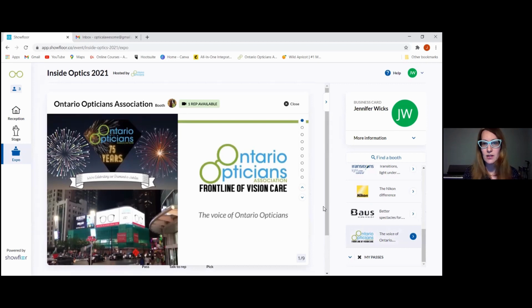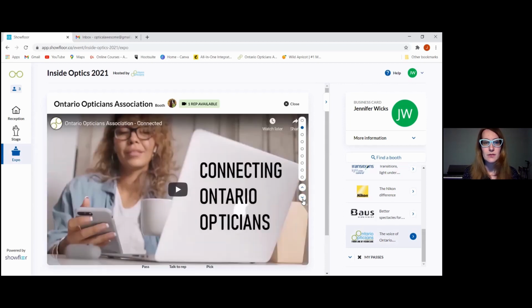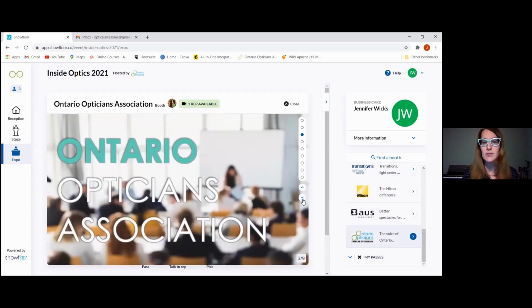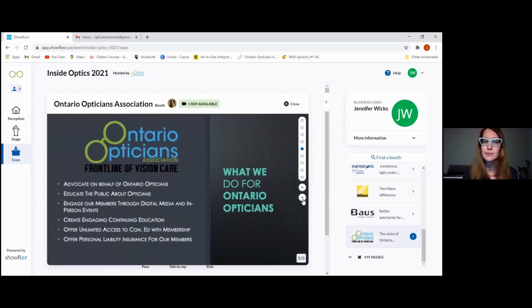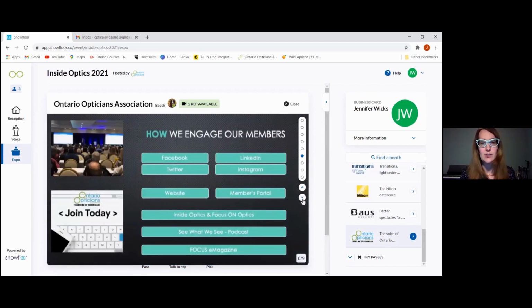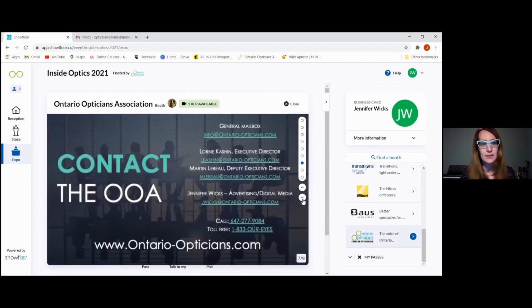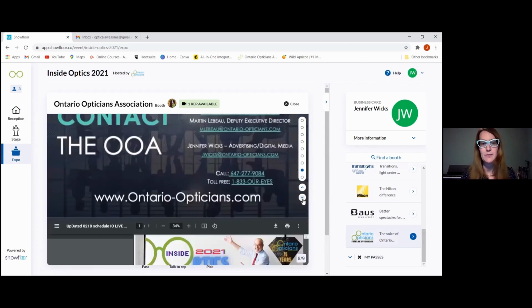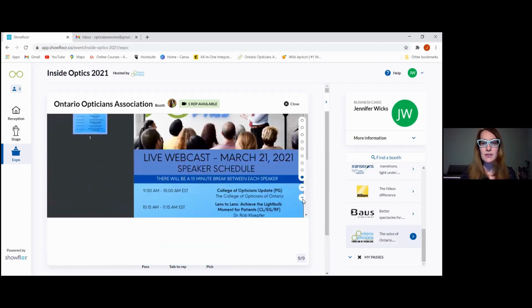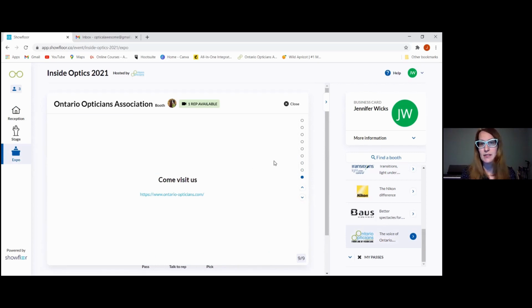Here we have the Ontario Opticians Association booth. And on each booth, you're going to see a number of slides and videos. So you can go through them. We have a video up there. Then we also have a slideshow. And it just talks about what we're doing for opticians, how we engage our members, and how to get in touch with us, which is always important because we want to hear from you guys. There's also PDFs that are available to you, and then also our website.